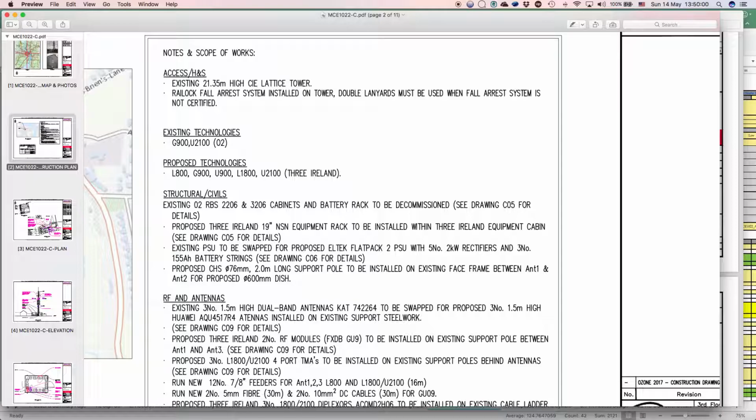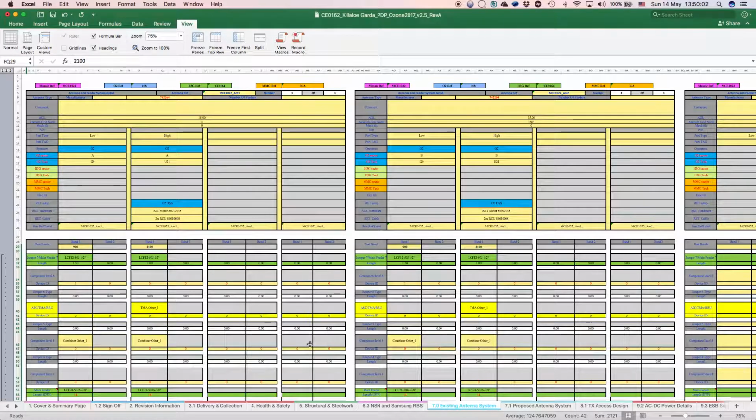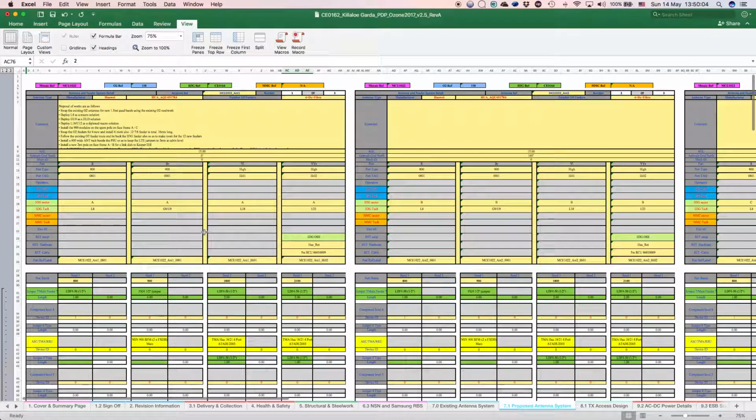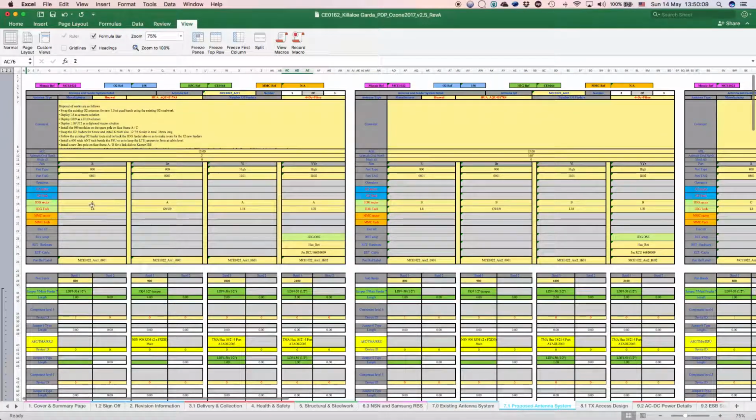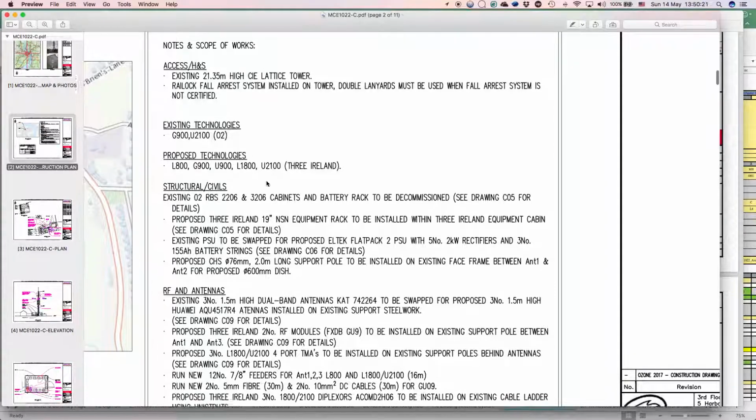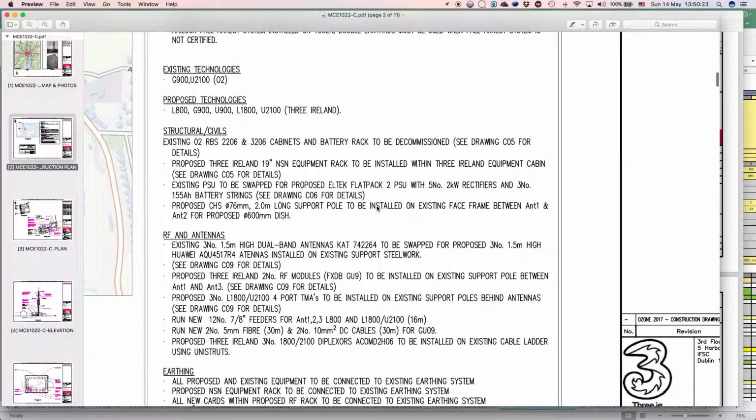Proposed technologies, again, back in the report, in next tab, proposed antenna system, you see proposed technology. So in this case, it's going to be A3G or 3R length, L8, GU900, L18, and U21. So back to this. Structural and civils.